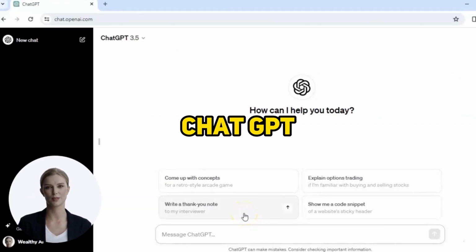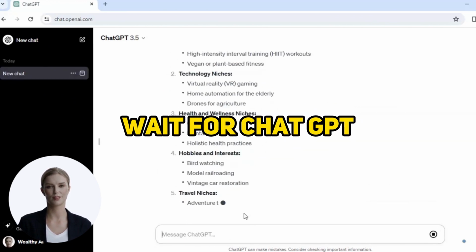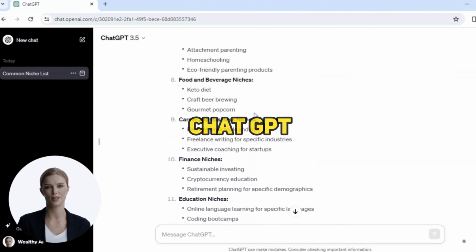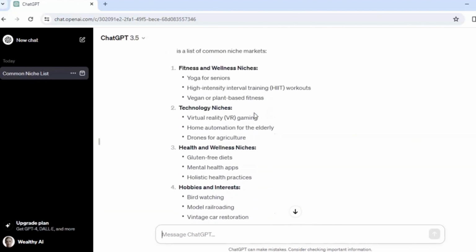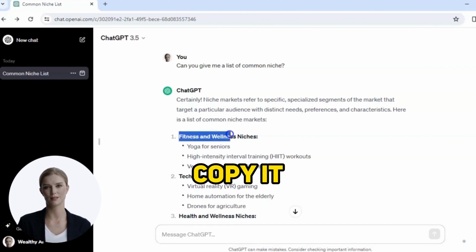Head over to ChatGPT. Then type and enter this prompt. Wait for ChatGPT to respond to your prompt. Carefully browse through the information provided by ChatGPT. Now let's choose this niche. Highlight to copy it.